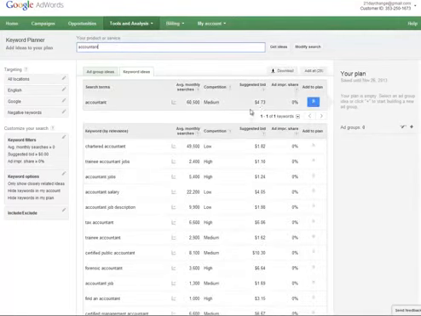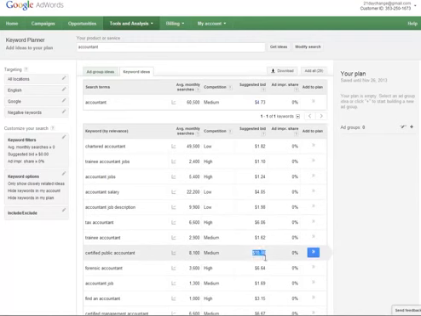But you could see accountant type words are like $4 a click. Certified public accountant is $10 a click, $6 for this kind of accountant. So there's a lot of different accountant stuff here that gets a lot of money. So they're making money and you have the traffic available.